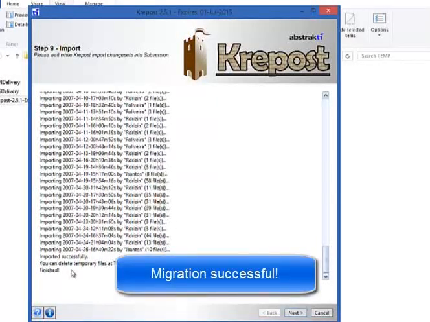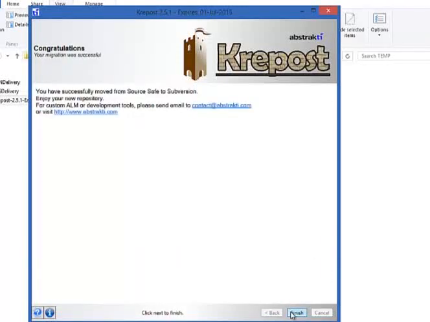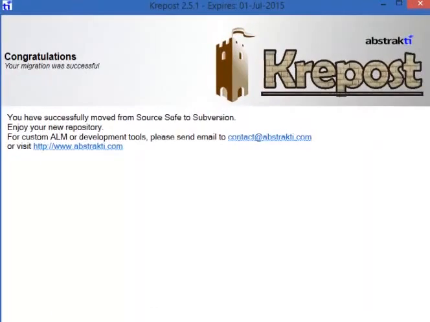Migration was successful. Now I can delete temporary files created in the temporary folder.